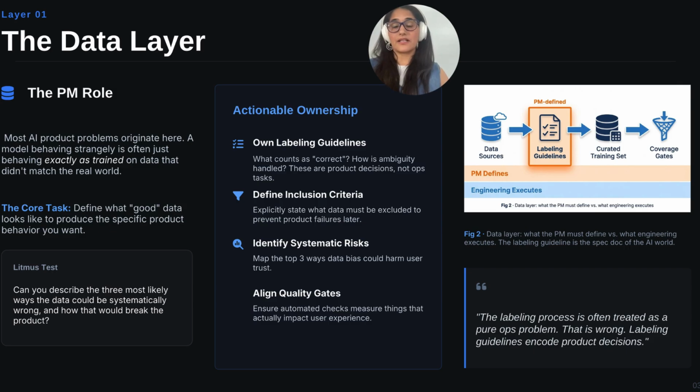What counts as a correct output, how much ambiguity is acceptable, who resolves the edge cases, and what happens when annotators disagree. Those are not ops questions. Those are actually product questions. And if the PM is not answering them, the ops team is by default taking it. The labeling guideline is the spec document of the AI world. If you have never written one or never reviewed one, that's a gap worth closing, I would say.